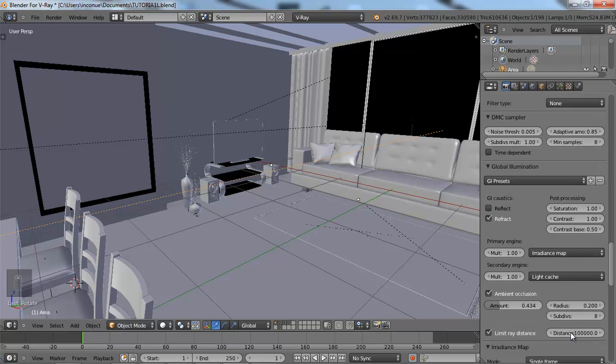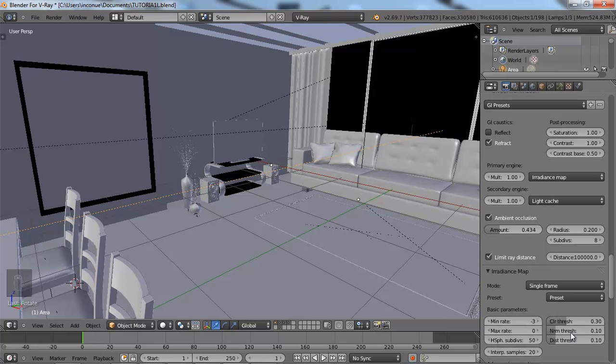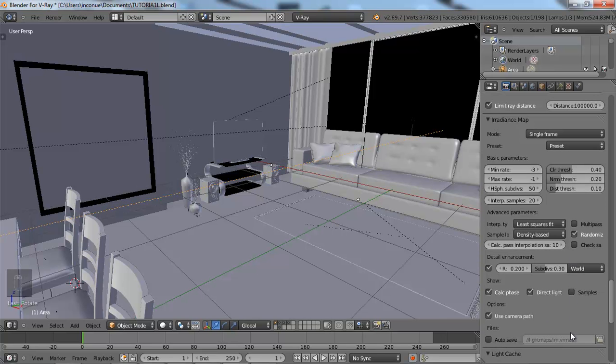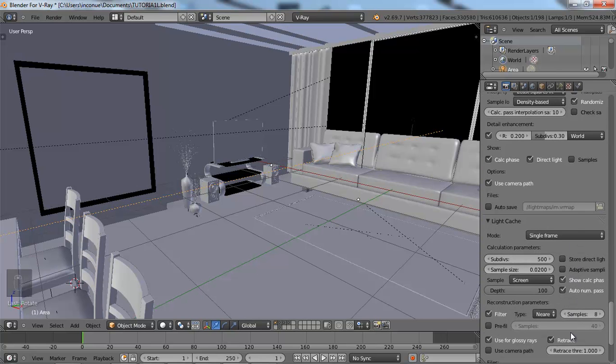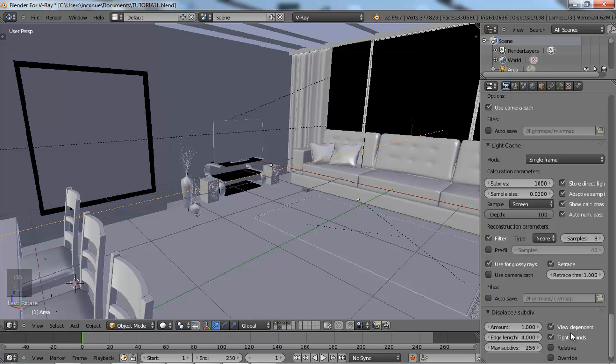Ambient global illumination refract, ambient occlusion 0.434, limit ray distance with the medium preset, I think. Medium, okay. We activate detail enhancement, calc fast, direct light, use camera path. In the light cache, subdivide the same. For the render final, we make 1000, or we can add 1200. I think store direct light. Yes, you can add sampling. Filter enhanced sample 8. We can use pre-filter 40 sample. Use for glossy ray and retrace.